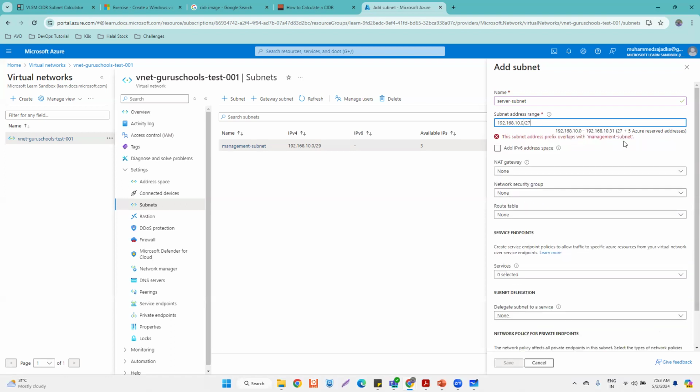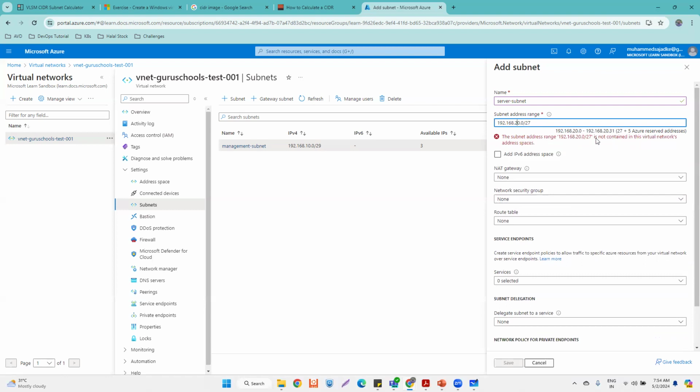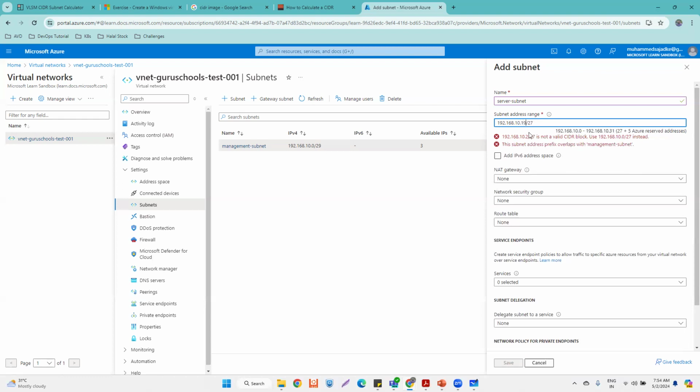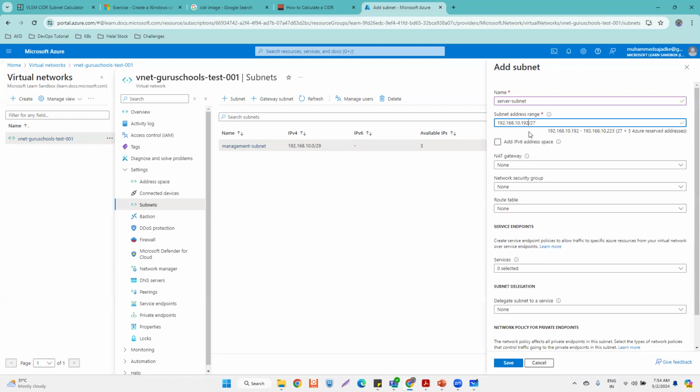We can think about 0/27. It is overlapping the subnet. For example, let me take 20. See, it is not contained in the virtual network itself. Here I am able to take /27. It will give you 27 IP addresses plus 5, which is 32 addresses, right?